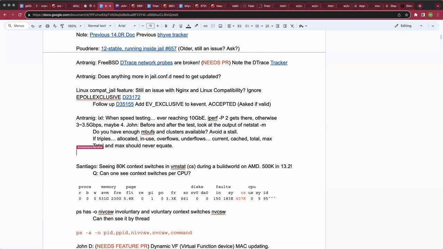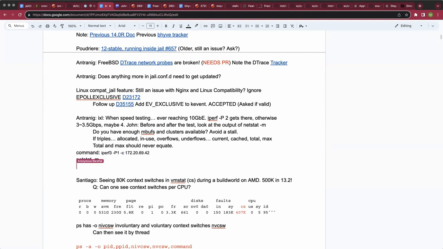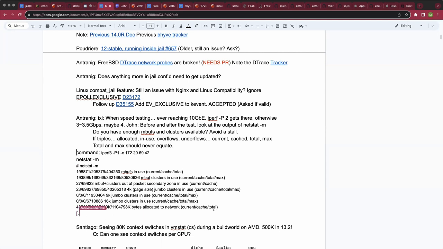Andre, can you paste that output from the command? Yes, sir. And we'll highlight it as appropriate. Command is this. And that's the command. And for future reference only, I'm also pasting this netstat -m output. Yes, I can format it.